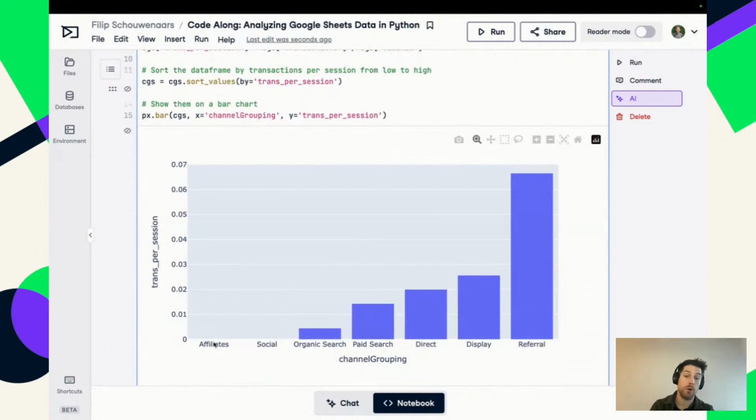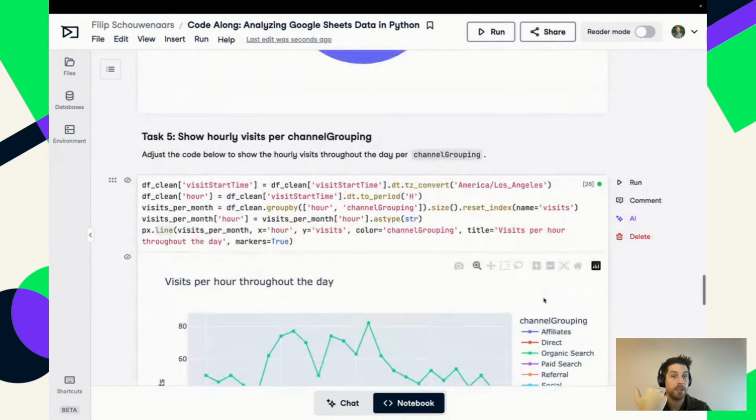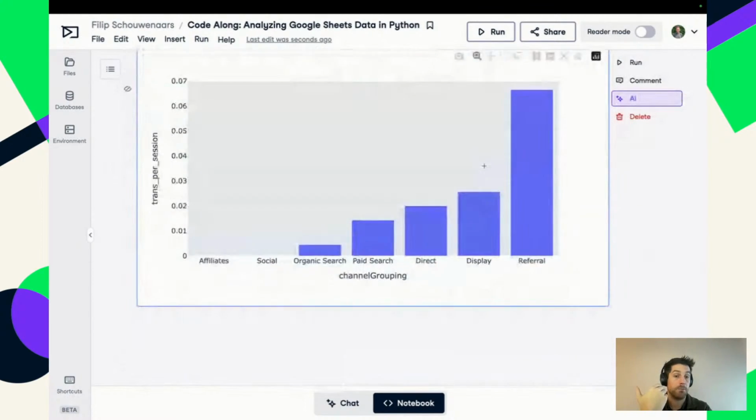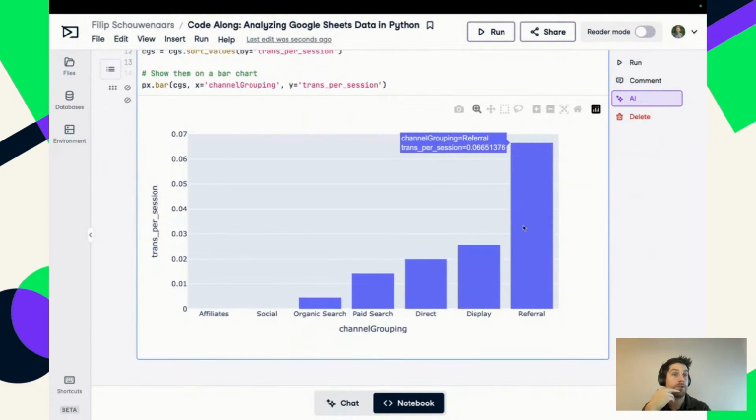So affiliates, we had no conversions whatsoever, so no transactions. On social, also no transactions. Organic search, even though it's the biggest channel in terms of volume of visits, is a very low grossing channel, so to say, percentage-wise, whereas referral is the second biggest here, but it's by far the highest grossing channel. So referrals are a great tactic for this web store.